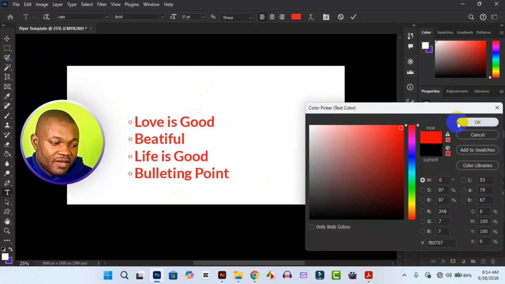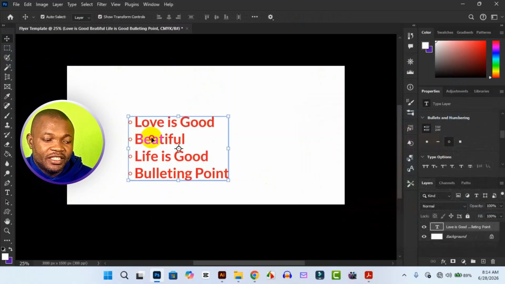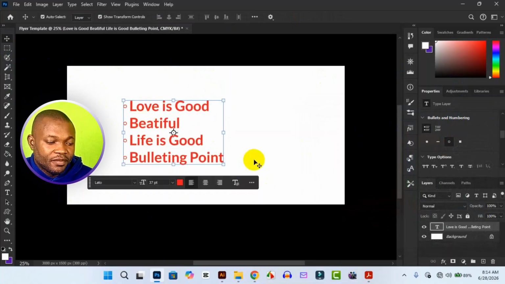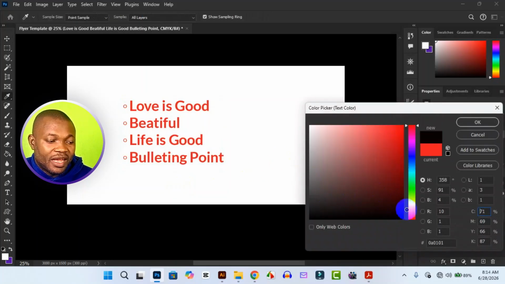So once you are satisfied, click on this check mark and you have your text properly arranged with bullet point right here. It's that simple. So you can also change the color right here, hit OK, and you are done.